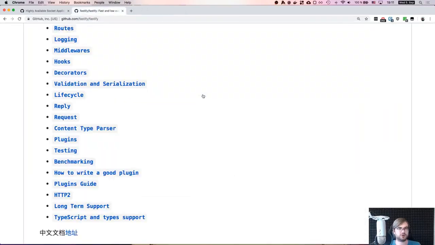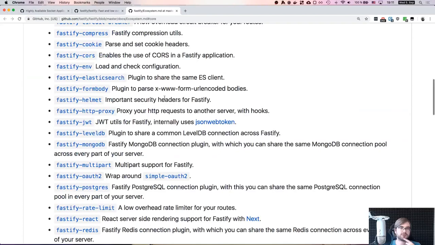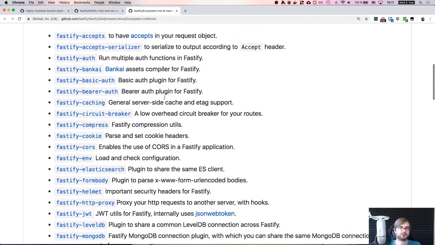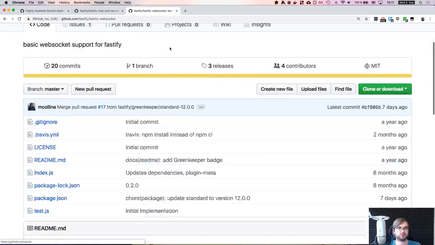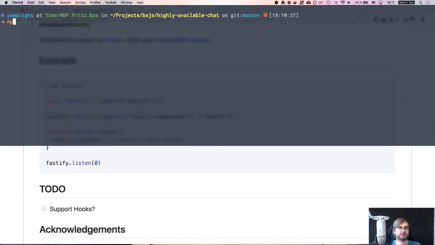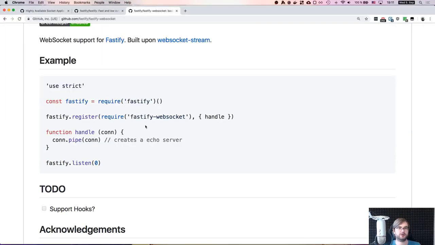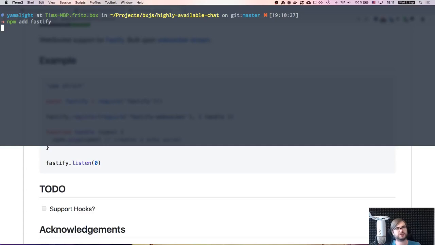This is not what I want. There should be a core. Yeah, there we go. Ecosystem. And our sockets. Okay, so there's Fastify WebSocket. I guess this is what we want. So let us do npm add Fastify and then Fastify WebSocket. I guess we can start with Fastify, right?